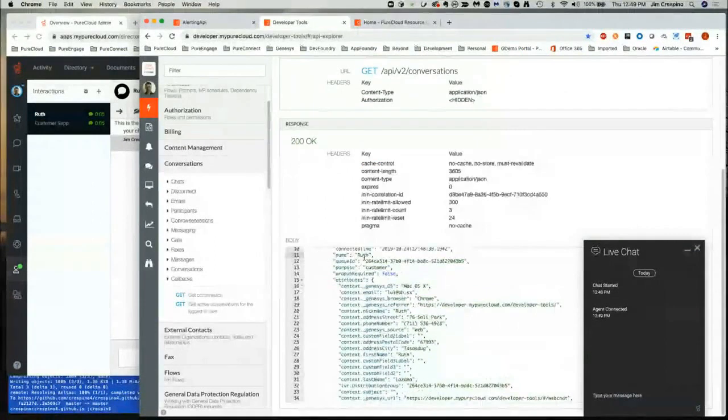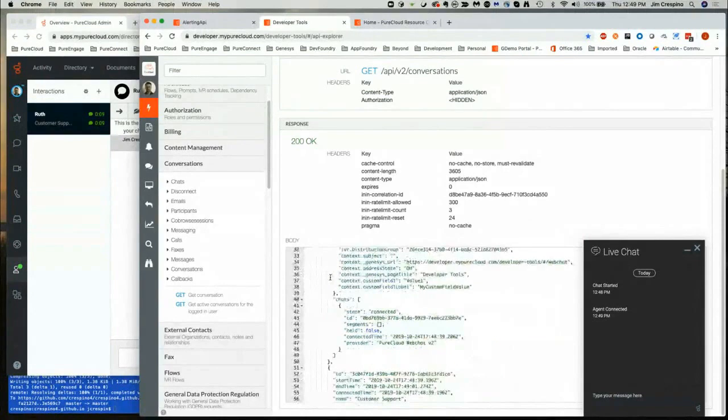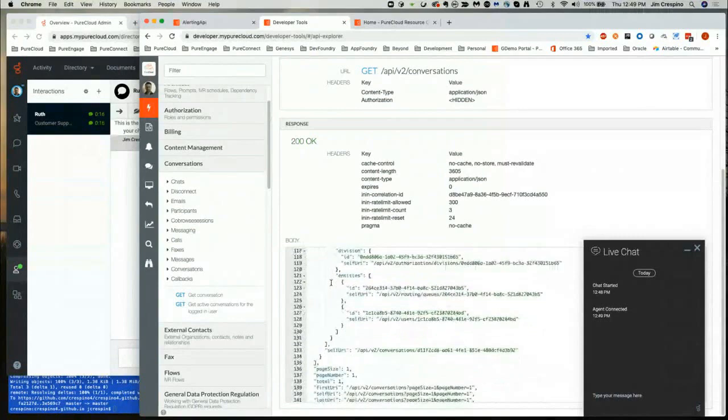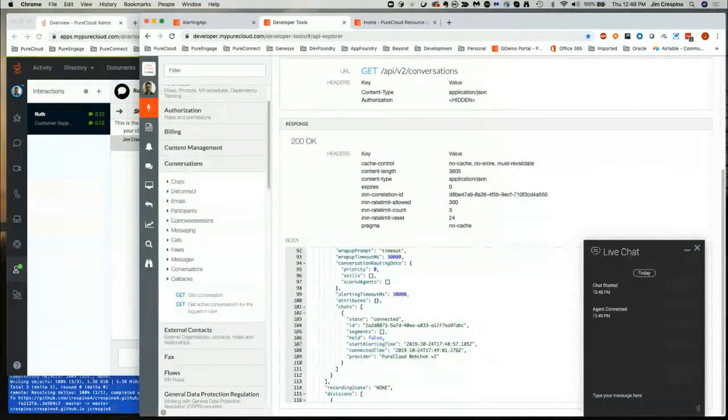And here you can see the participants that are part of that conversation. You can see it's a chat that's connected, et cetera. So all the properties of that conversation are available. And you would subscribe almost exactly the same way you would subscribe to events on a queue. You could subscribe to events on a user, so you could know what conversation specifically that user is handling, or you could subscribe at the queue level to know all the conversations that are going on in the contact center at that time.